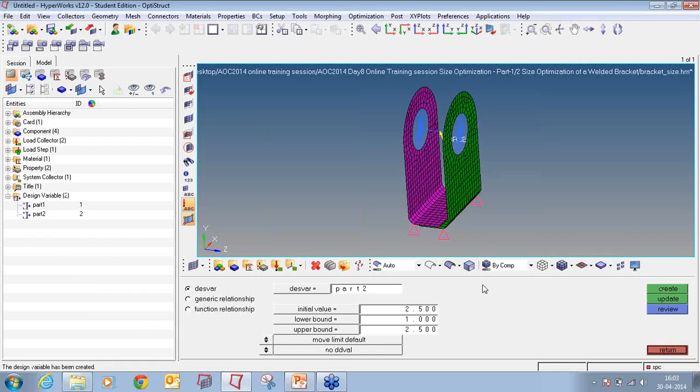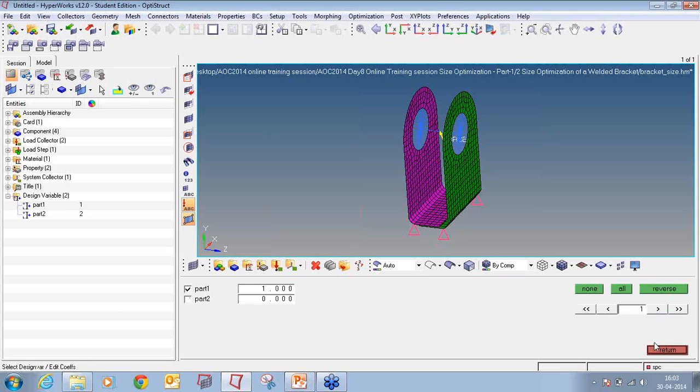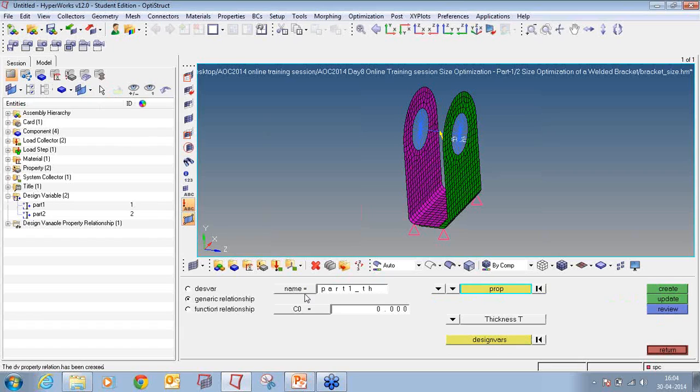Now the next step is to define the generic relationship, that is the property related to that. So I will enter the name as part 1 thickness. Select the entity selector switch. I will toggle it to properties. Select the property as part 1 and make sure the property selection switch is selected as thickness T. Design variable part 1. Click create.